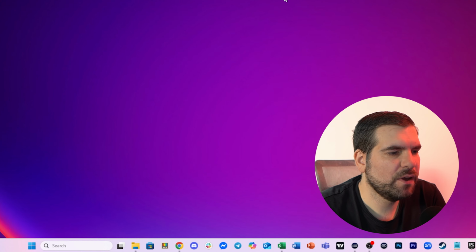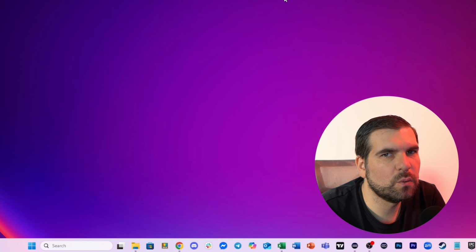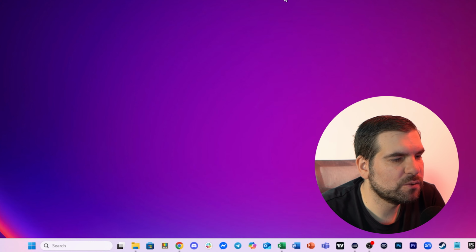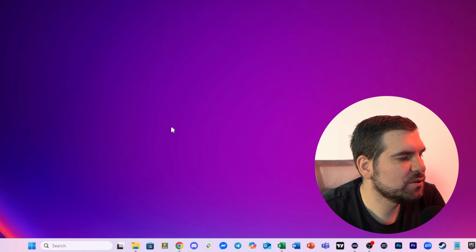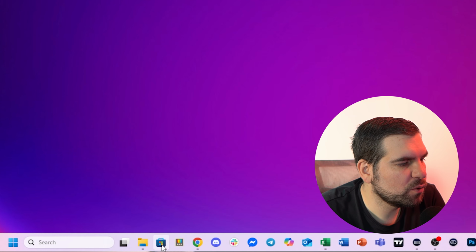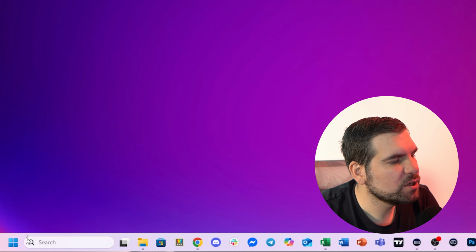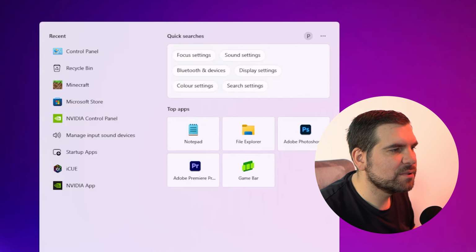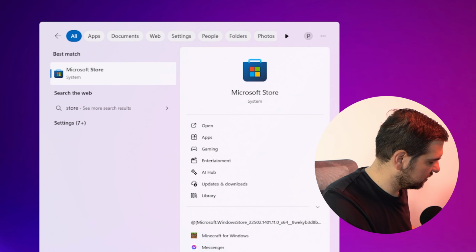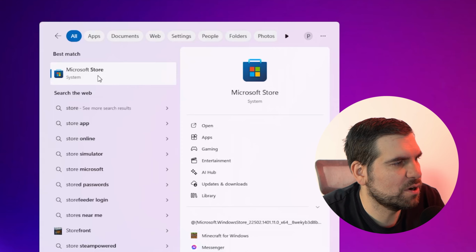Okay guys, so the first method to installing WhatsApp on your Windows 11 computer is to navigate down to the search bar, or if you have it pinned on your taskbar at the bottom, the Microsoft Store. I've got it pinned, but we'll just search for it to keep things nice and simple. I'm going to type the word store in there. You'll see Microsoft Store. We'll click that open.